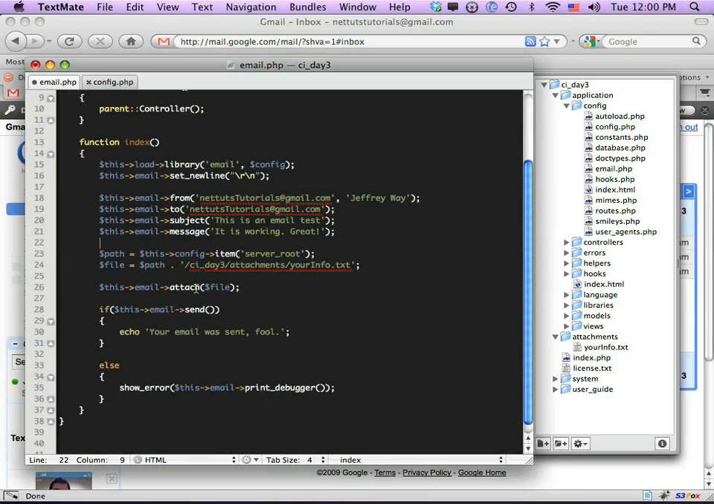What are we going to do tomorrow? I'm sorry, not tomorrow, next week for day 4, we are going to turn it into an actual form where the user will type in their email address, their subject and their message, and I'm not sure exactly what we'll do about attaching a file. We might do something. I have to think about that a little bit more.